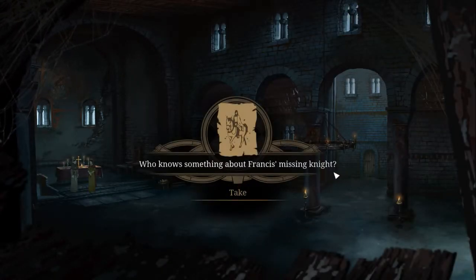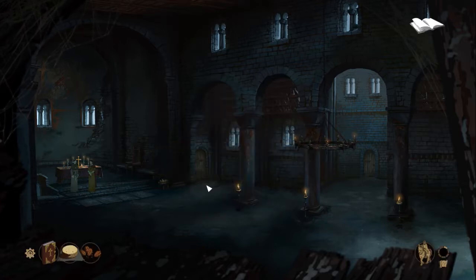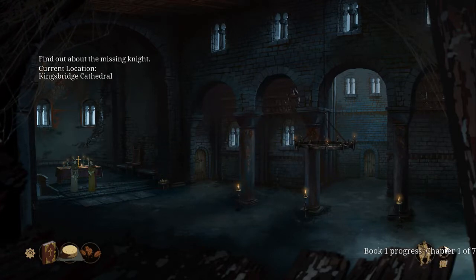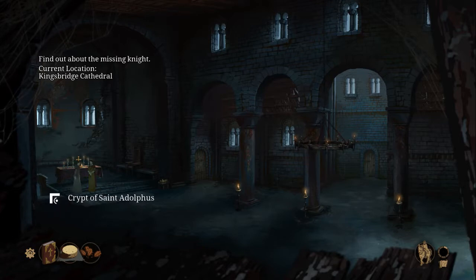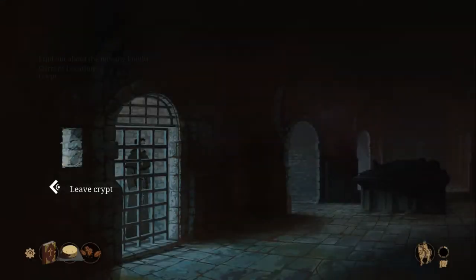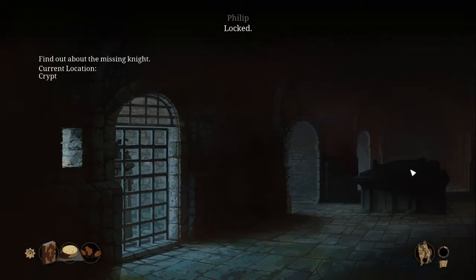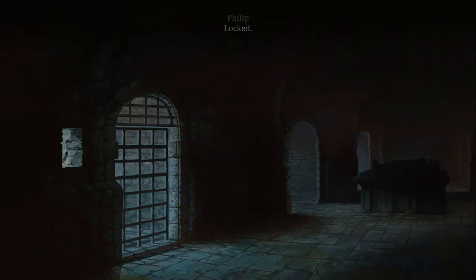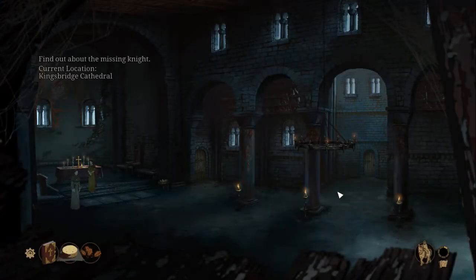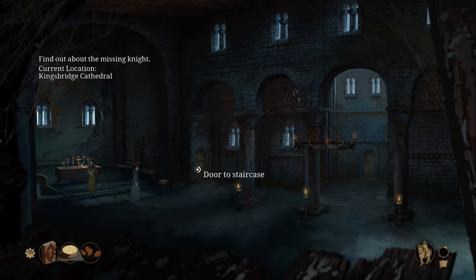Who knows something about Francis's missing knight? Okay, let's do it. Okay, so what have we got? Crypt to St. Adolphus. Door to stairway, way to cloister. Let's go in the crypt, see what's going on. There might be some cryptic clues. Well, that made it easy for me. Let's go to the door to staircase. Leads to the roof.